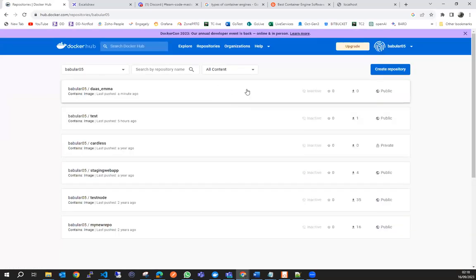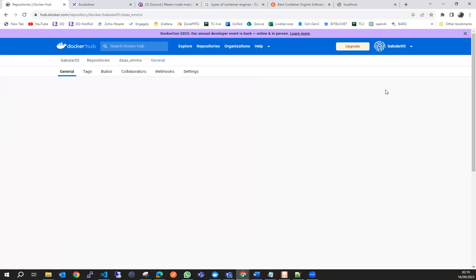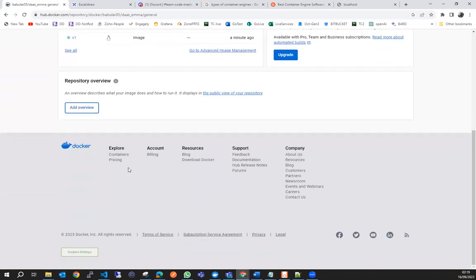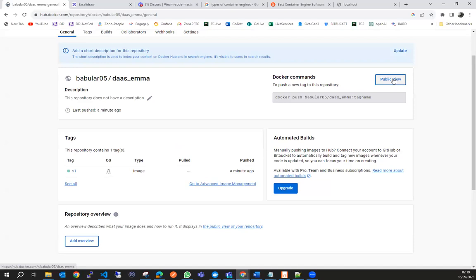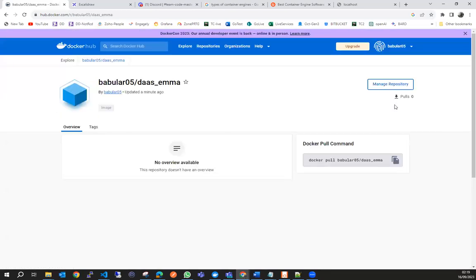Can you see it here? You can see that I did not create anything before now. I just pushed and then it created by itself. But if I need to make it private, I can just come here and change it to private here.